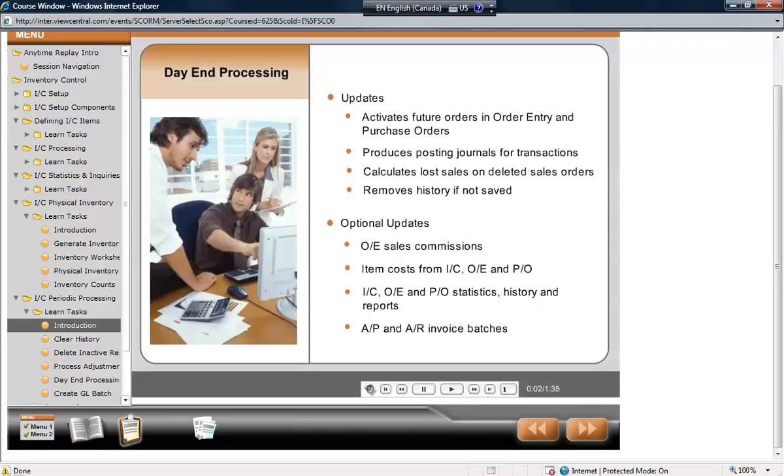Inventory control allows two options for costing items: during posting and during day-end processing. Day-end processing can be performed at any time, even multiple times in a day, and has a specific order to its process: receipts, assemblies, transfers, adjustments, and shipments. Day-end also performs updates for statistics, causes future orders to be active, and several other key functions.